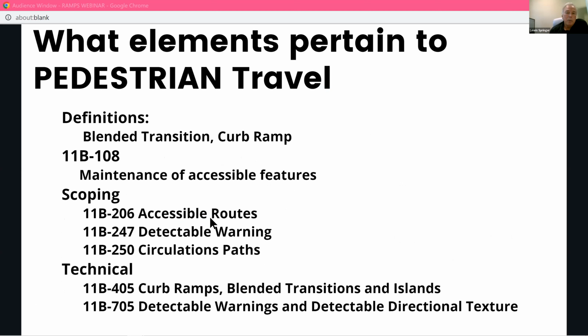So what are the elements? This is not to pertain to pedestrian travel, but to this transition between the pedestrian way and the vehicular way. So there are definitions for blended transitions and curb ramps. So that's one thing to look at.